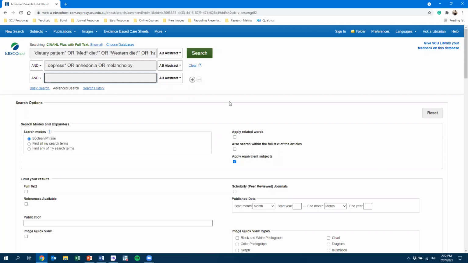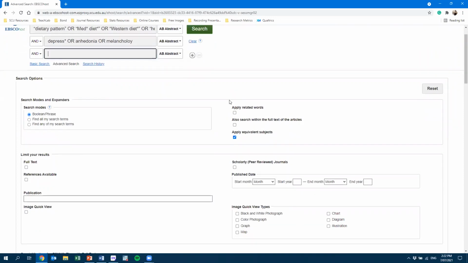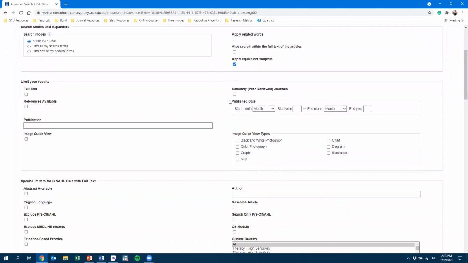All right, so let's run this database search. Okay, so these are our choices. You can choose full text. That will eliminate any papers that don't have full text in the system though. So I don't do that. If there's no full text, I will find them in other ways by messaging my friends at other unis or trying to look them up on Google Scholar, things like that. So I don't usually use that too much. Scholarly review journals I normally do.